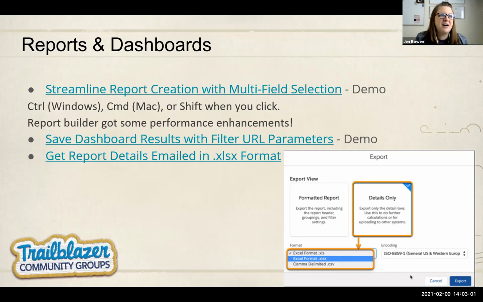And also exporting reports, you can now get the details emailed to you in that XLSX format. So when you are opening it, you're not going to get the warning that it's in an old format. It's now been brought up to speed with that current format. So I have that screenshot here. Well, let's take a look at the demo.